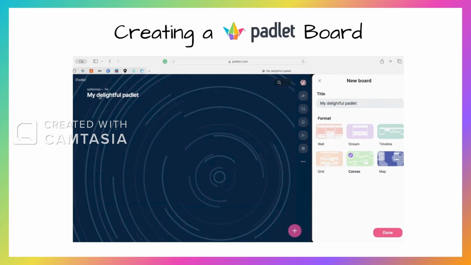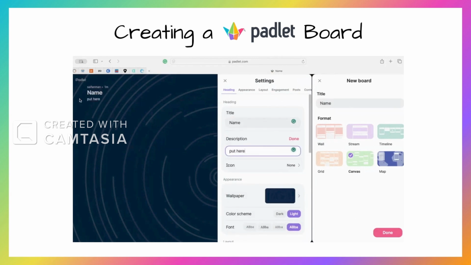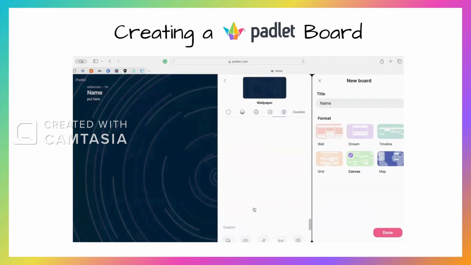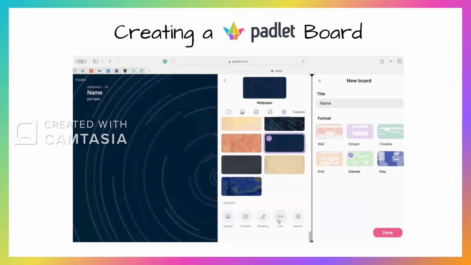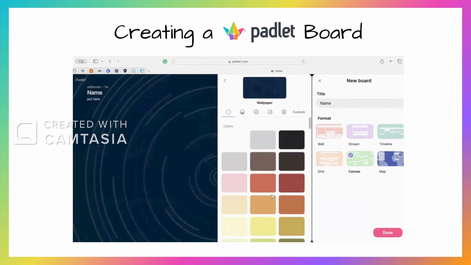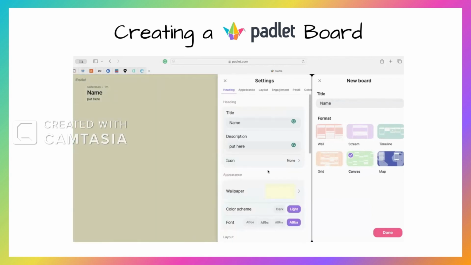If I click on the name right here, I can change the name of the Padlet. And you can make a description, put it here, and as you can see, it comes right under the name. You can change the wallpaper, so you can choose any colors. And then at the end, you can even upload a picture or even draw your own background. So let's go ahead and just change the background into something like this. I'm going to save it.